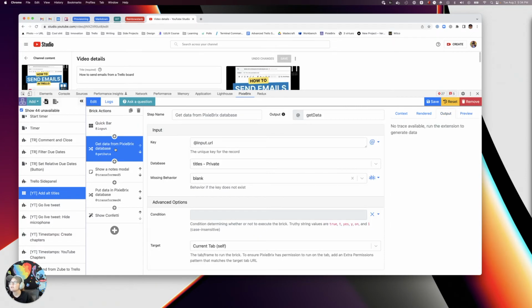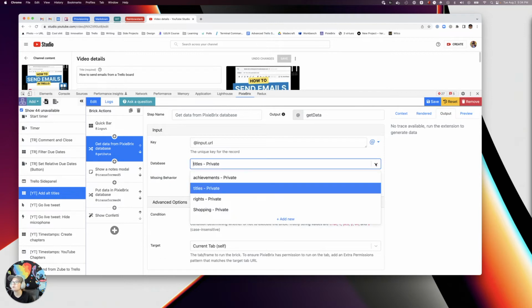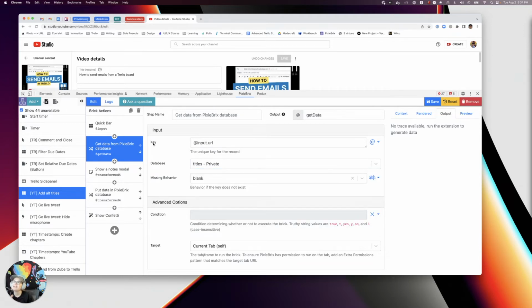And the next action I'm adding is getting data from a Pixibricks database. And if you haven't used Pixibricks databases before, they're incredibly easy. You can create one by just literally going in here and adding a new one. I set the key to be the URL of the video, and the key is basically something unique you want to store about it. So if you can think of the database as like a spreadsheet, this is like, what is the title of this row? Like, what is the main thing? Which in this case is this video.